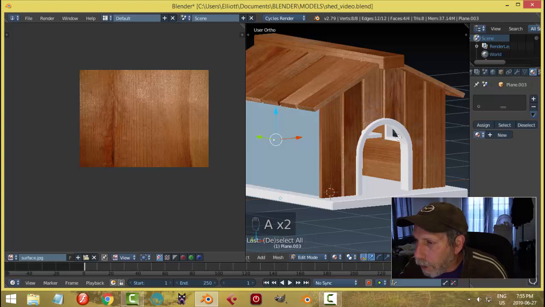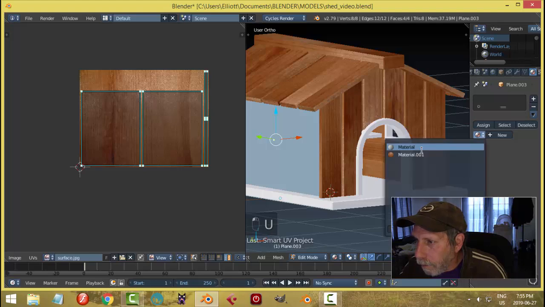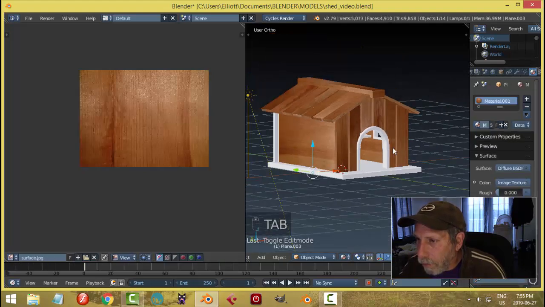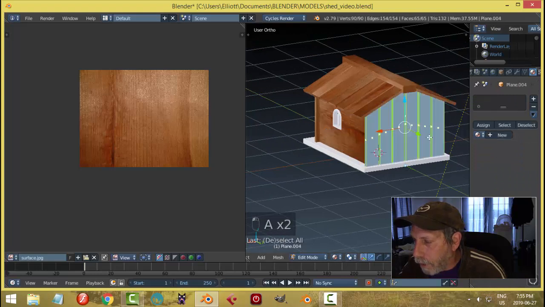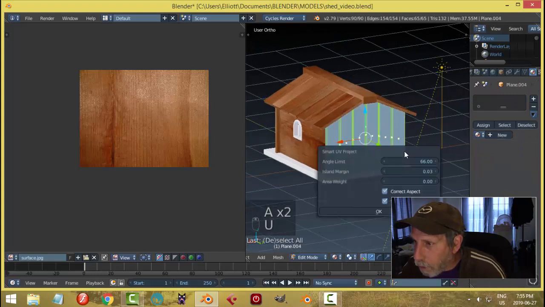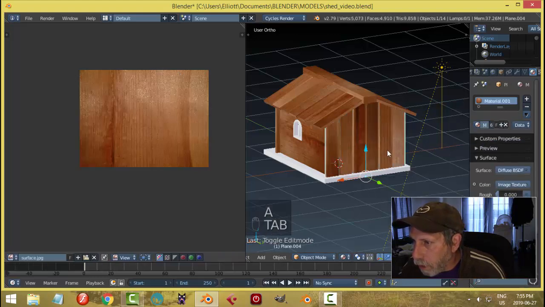This one I didn't put a window in, so I'm just going to go U, I'll do Smart UV. Apply the material. Very similar to the other side, but not exact. This one, U, Smart UV Project. Choose the material, see if it's good enough.